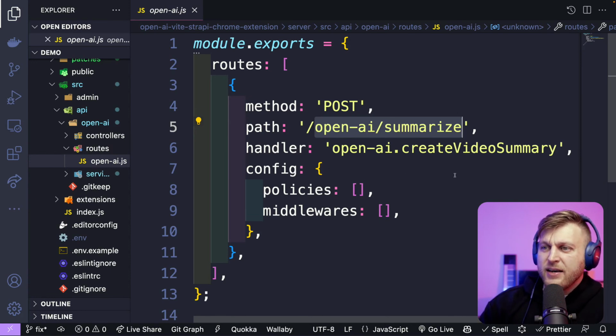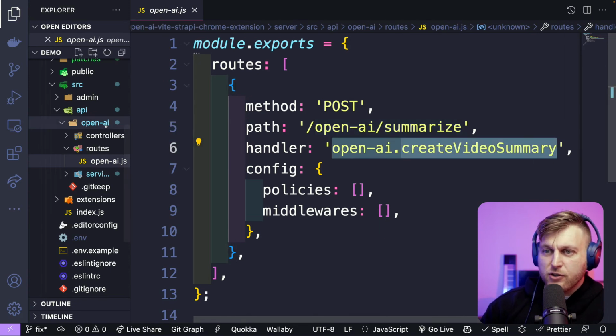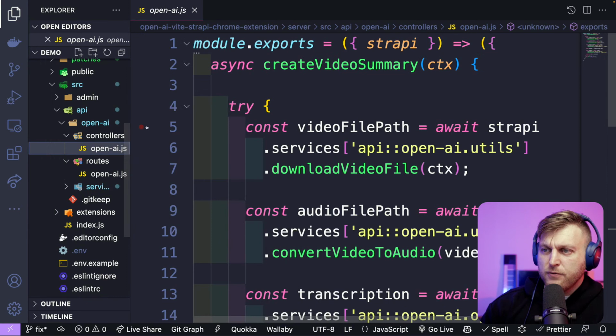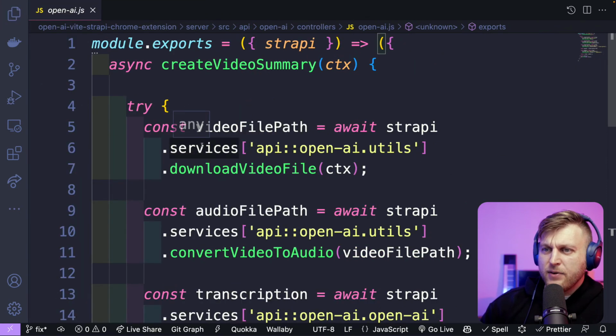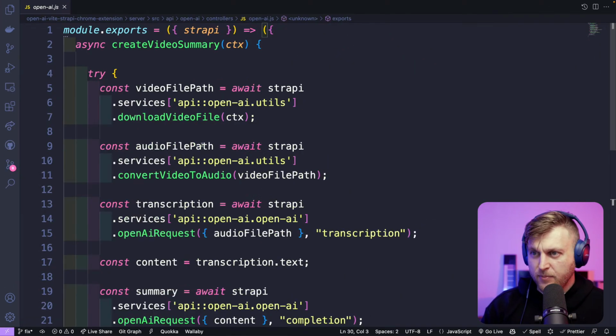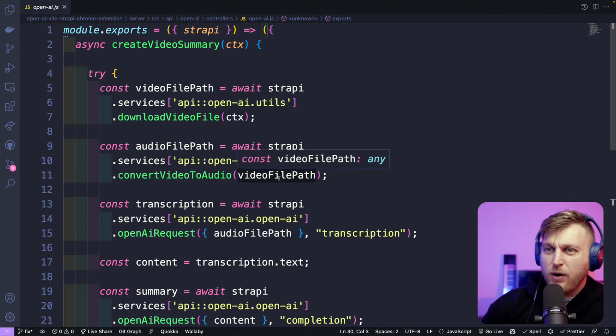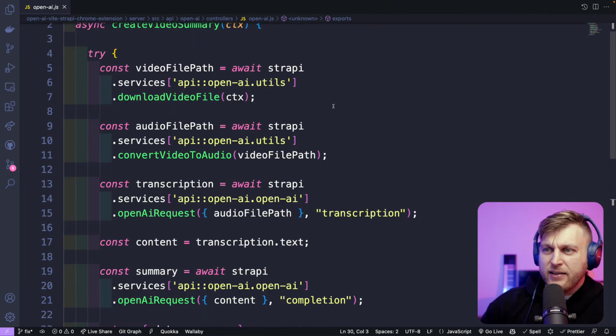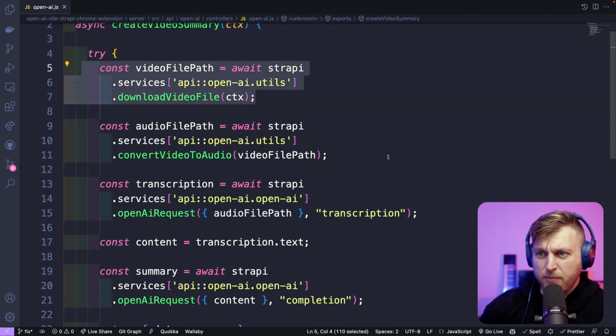So once we hit our route, we go call our create video summary controller. So it's inside our controller folder. And here I pretty much stuck everything into one place, and I created a couple of different services. So I have a download video file service, which is going to download the video from YouTube.